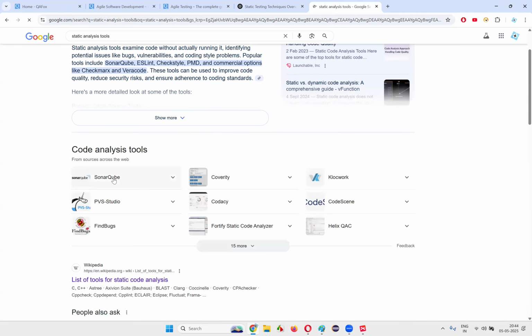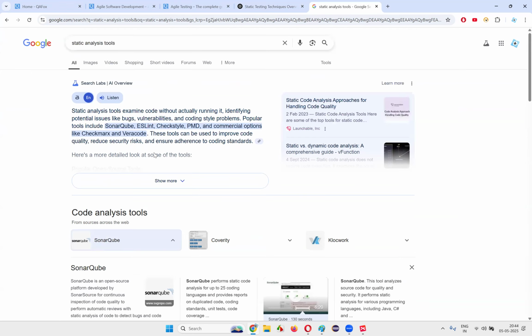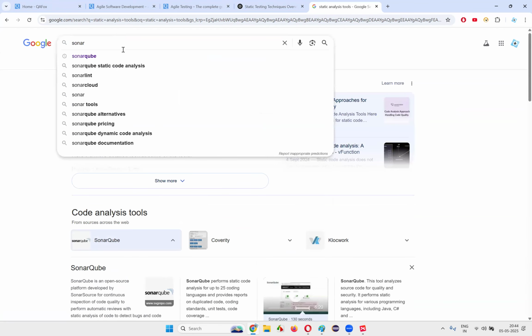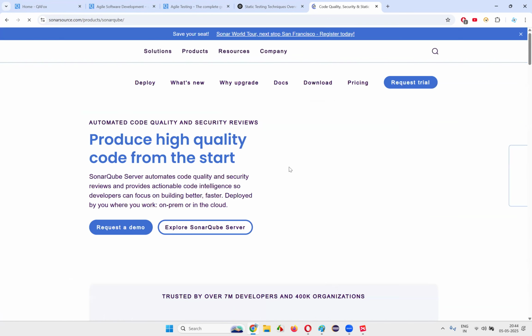One of the popular tools which can be used by developers for performing static analysis of the code is what? Everyone type in the chat box the name of the tool. That is nothing but SonarQube. So let me type SonarQube here. SonarQube is one of the popular tools in the market using which static analysis can be done.